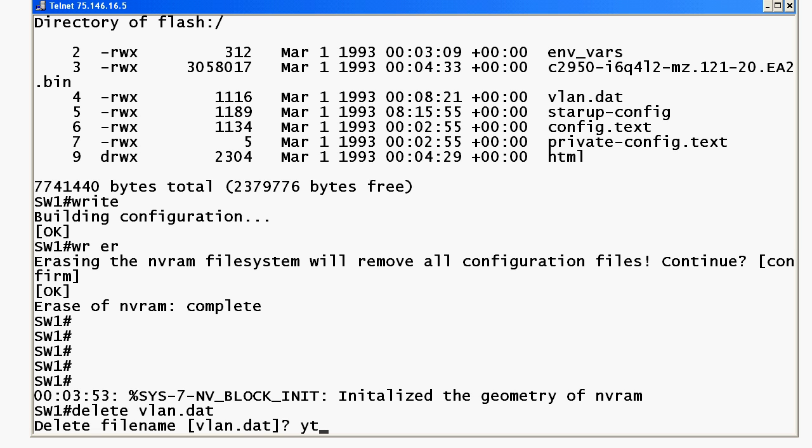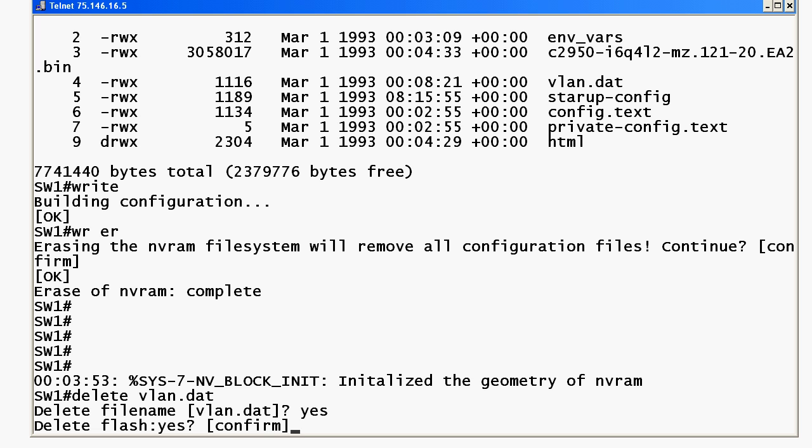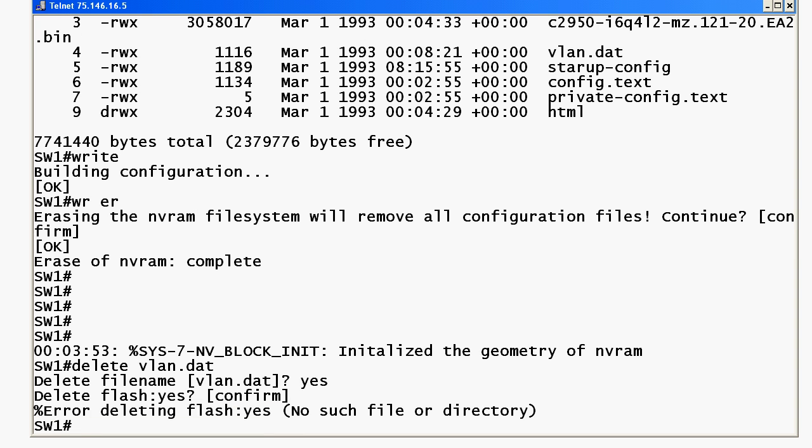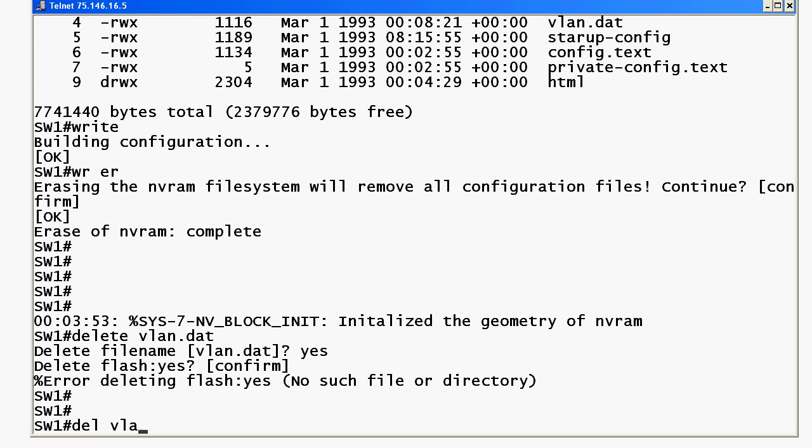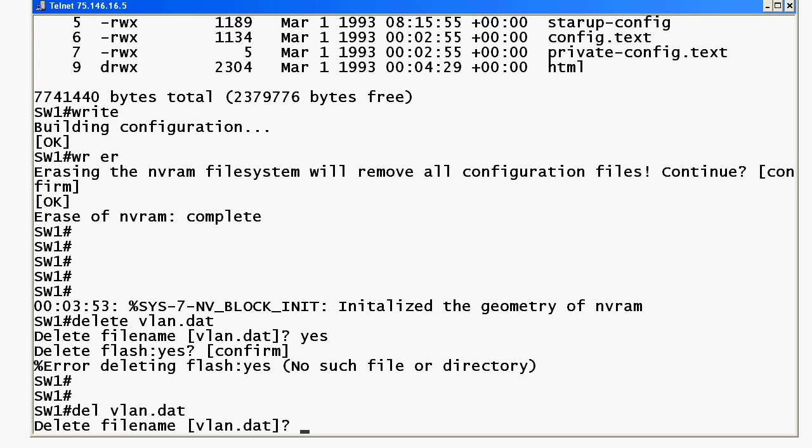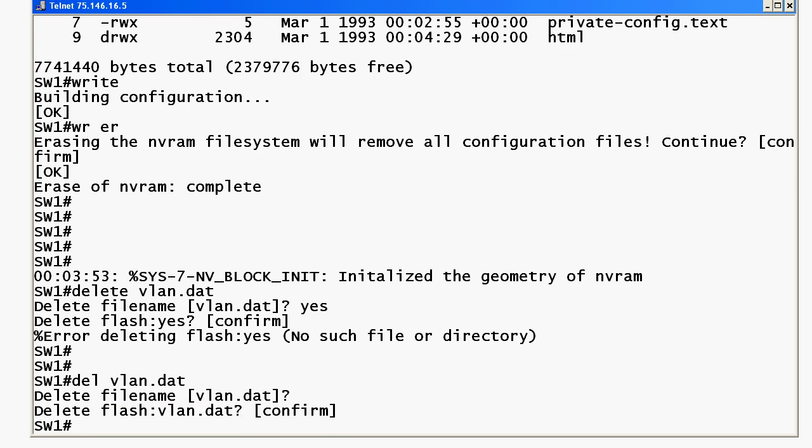But here, if I hit Y or type in the word yes, notice now it's asking me, do you want to delete a file named yes from Flash? And yeah, I'll confirm that. What you tend to do is focus on the no such file or directory message, and you don't realize that you actually answered the prompt. So when you're deleting this particular file, just type vlan.dat and hit enter twice, and then you're good to go.